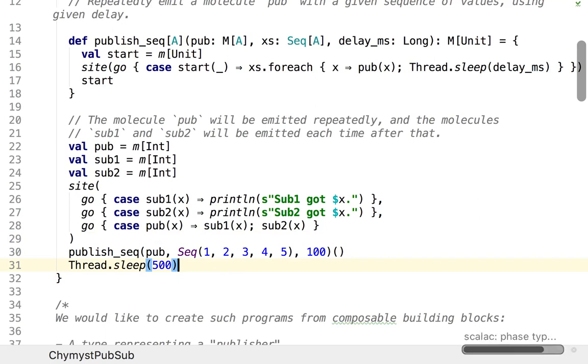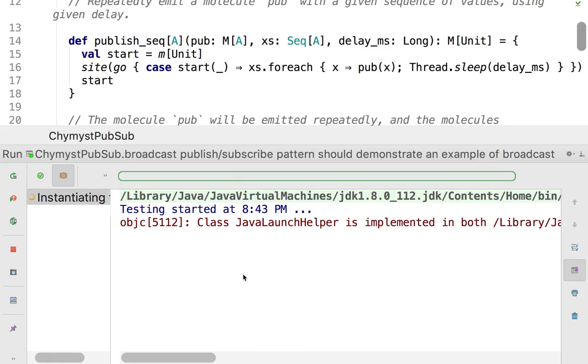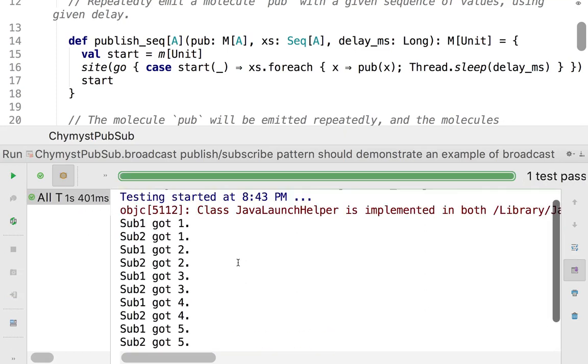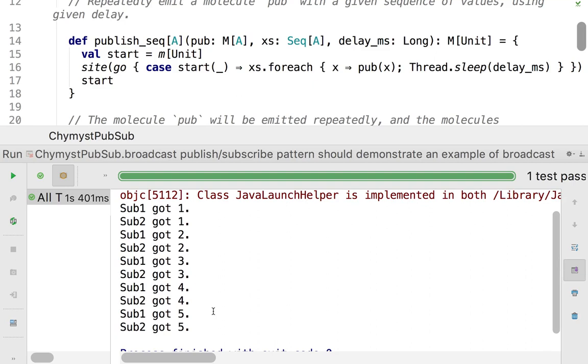So let me run this to demonstrate that this works. Right, so you see each of them gets each of the published values. So this is what it means to broadcast to a set of subscribers. So each subscriber gets the value that is broadcast.